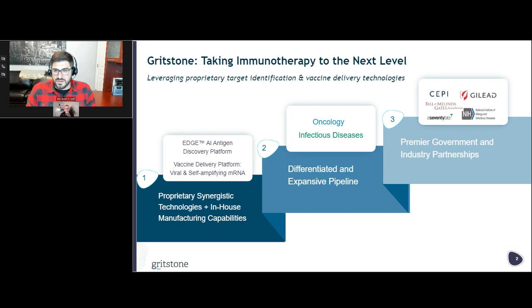Before we get started, I want to give a little background on who Gridstone is. Gridstone Bio is a clinical stage oncology and infectious disease biopharma company taking immunotherapy to the next level. We're taking on cancer, we're tackling some of the world's most prominent infectious diseases, and we're doing it with our proprietary AI model, Gridstone Edge.